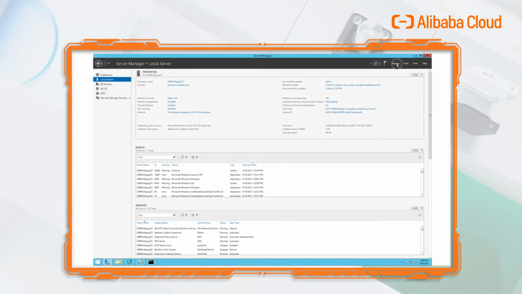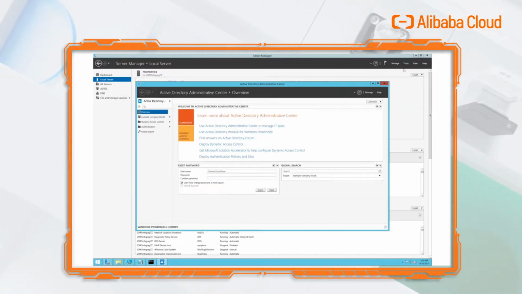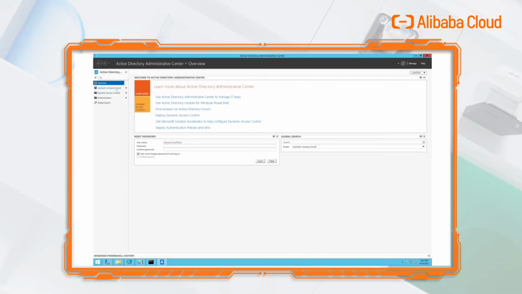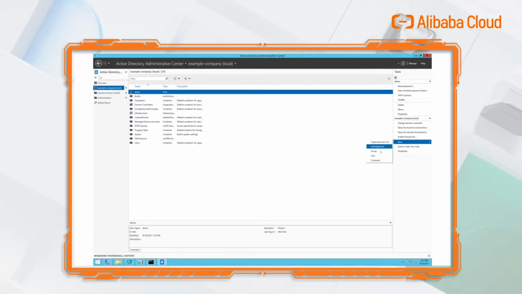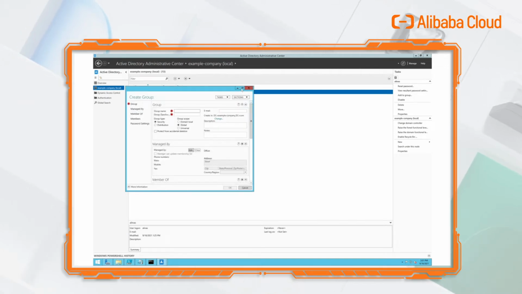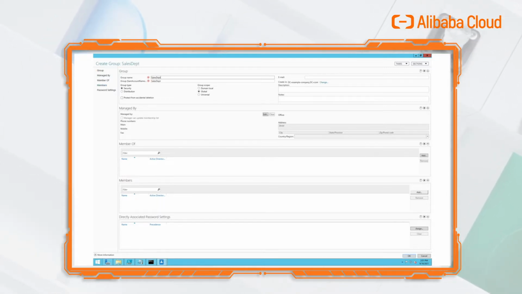Let's go to Server Manager and click Tools. Go to ADAC. Inside ADAC, first of all, we create the groups. We go here, New Group. And so the first group is the sales group. Say sales department. That's it.